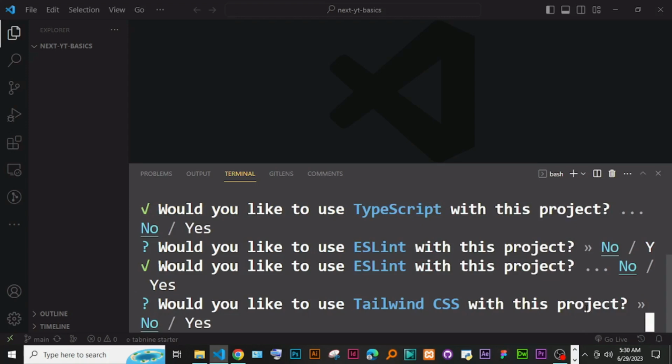Then, would you like to use Tailwind with this project? You can say no. We're not going to use Tailwind right now. We are going to start seeing Tailwind later on. But right now, we just want to start seeing how we can use Next.js, and we'll be using Sass as usual.